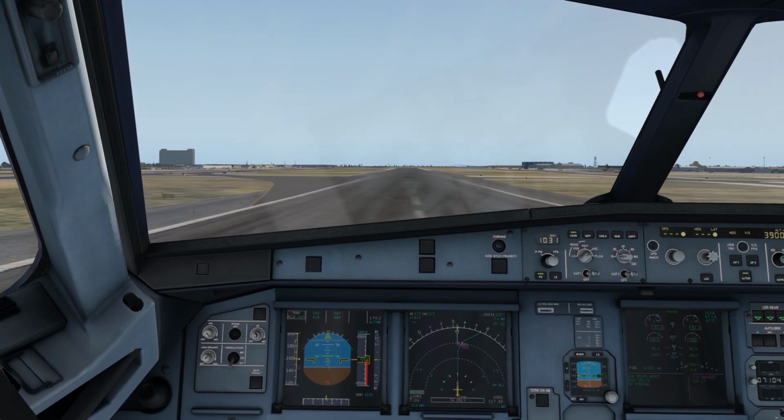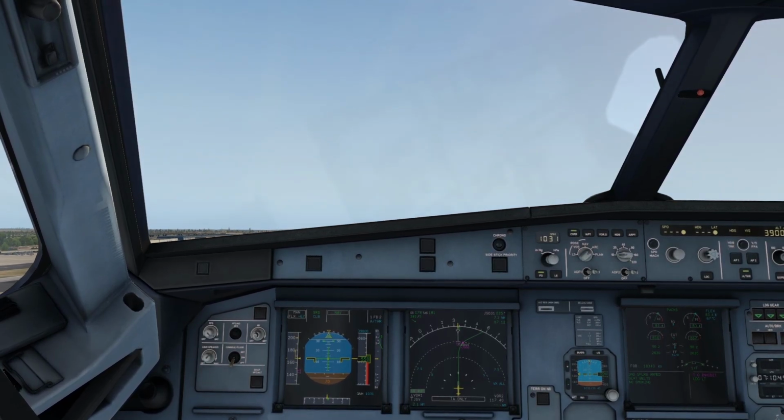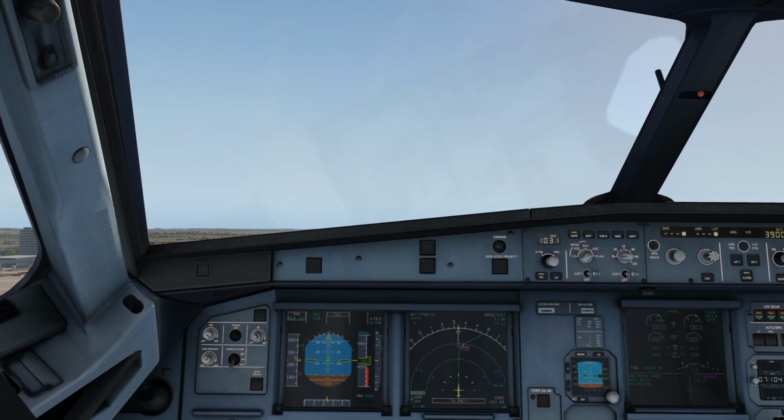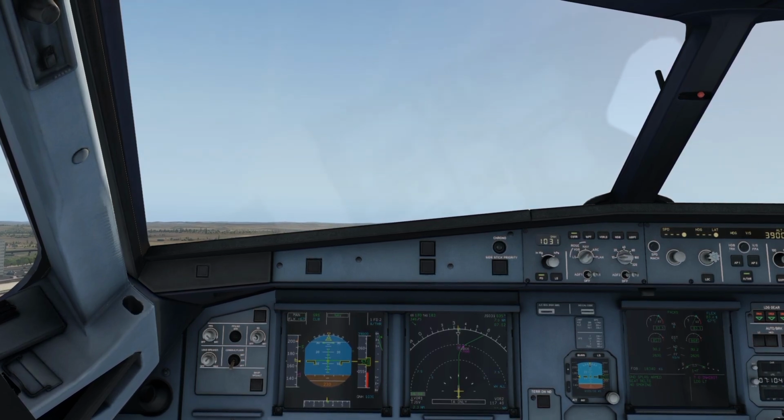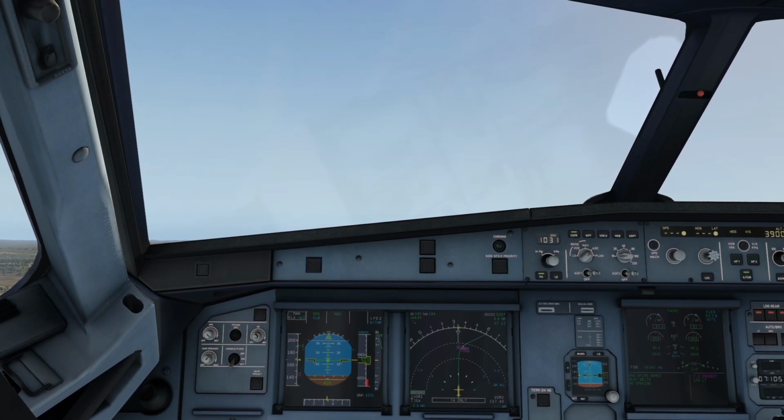That's a slow rotation. A good rotation, of course. A slow rotation is no issue. You will just be eating some more runway, and in this case we have a lot of it. Positive rate, gear up.